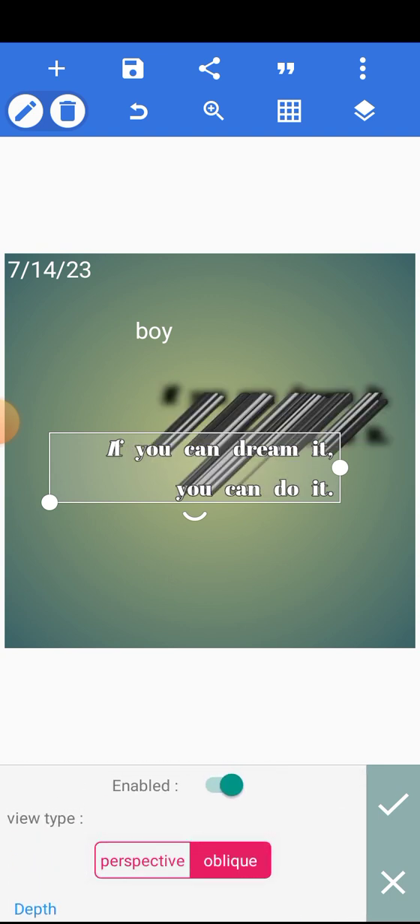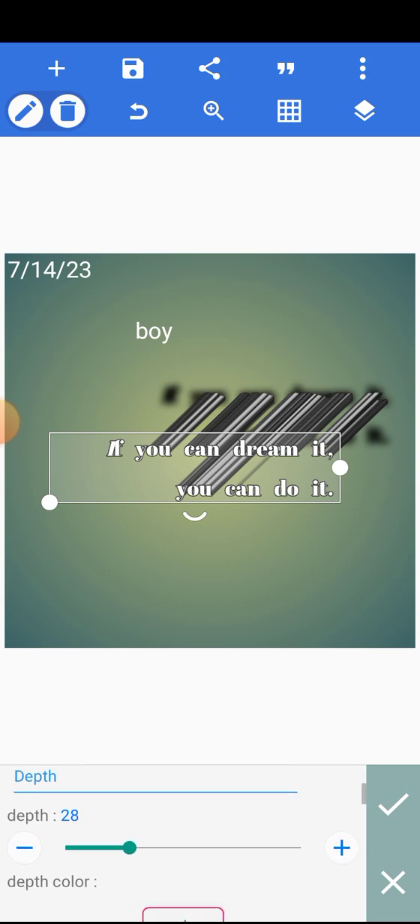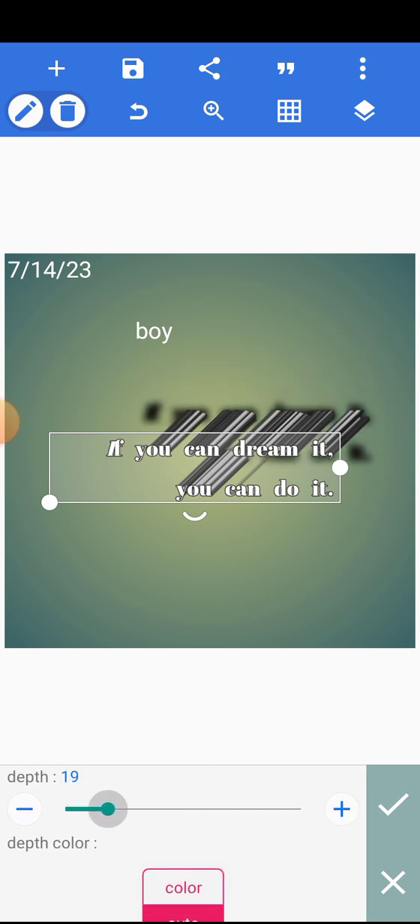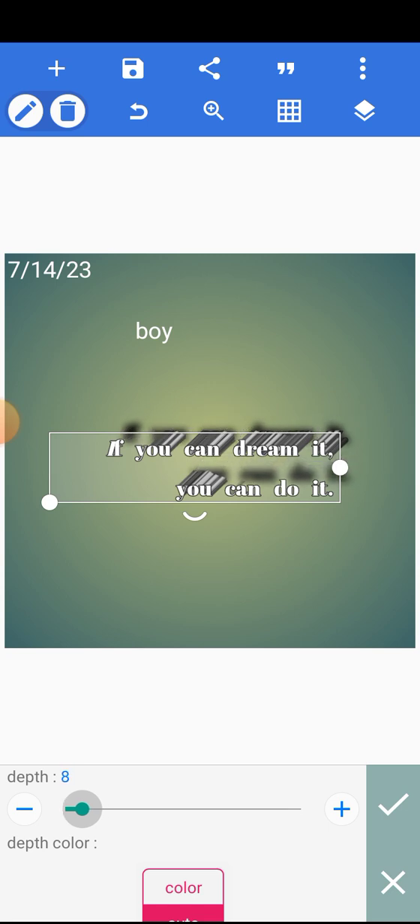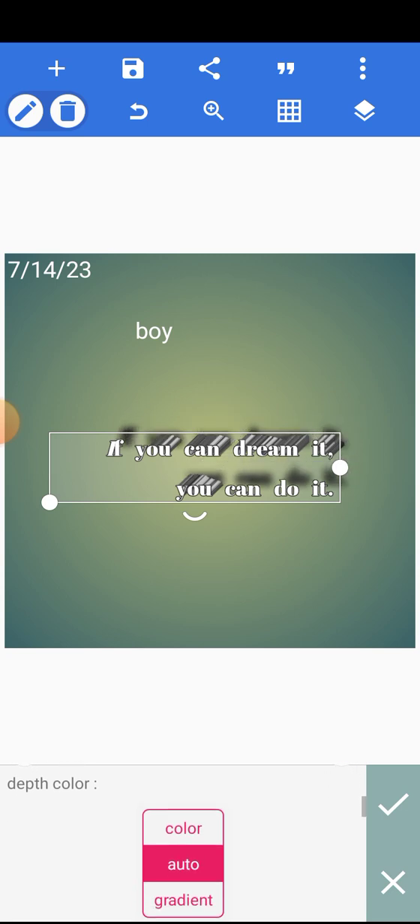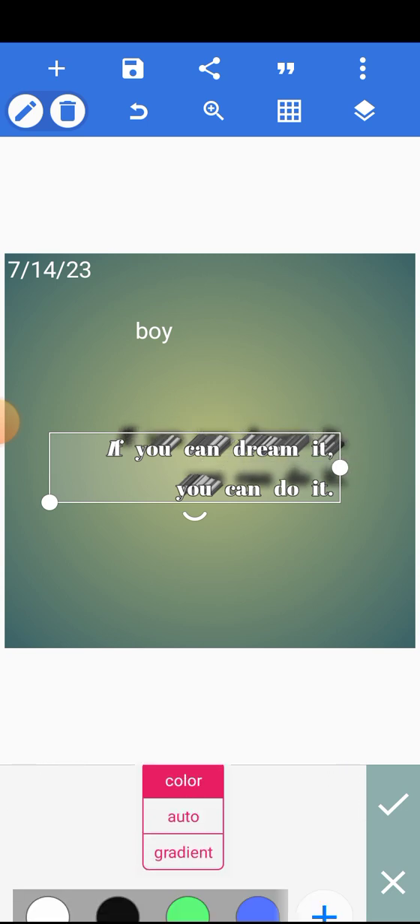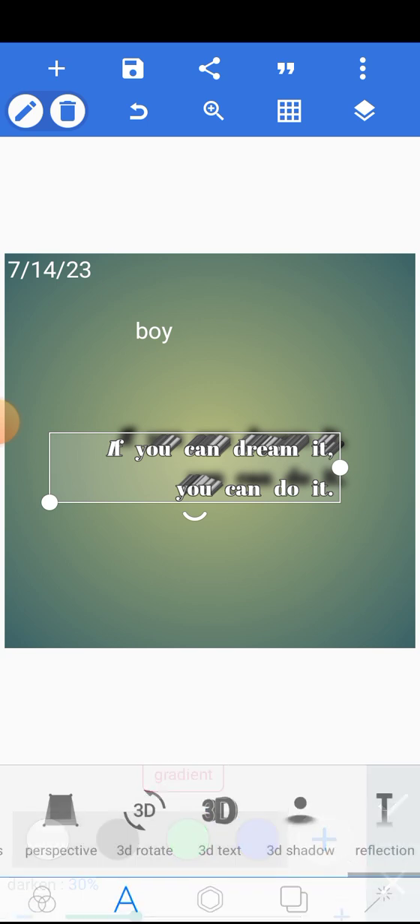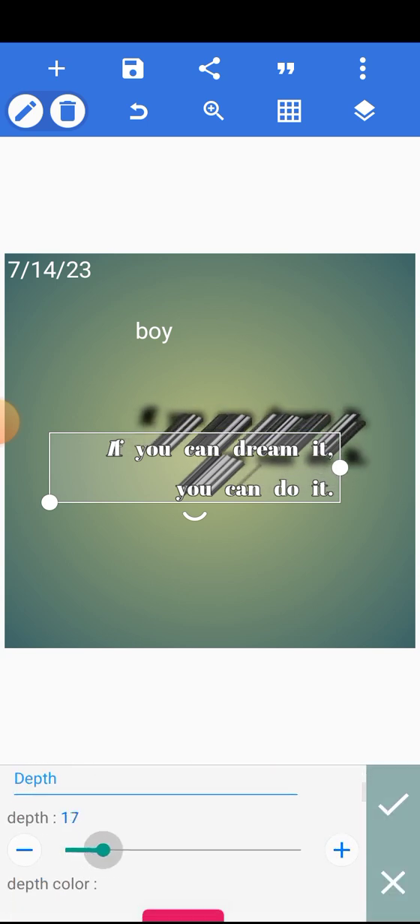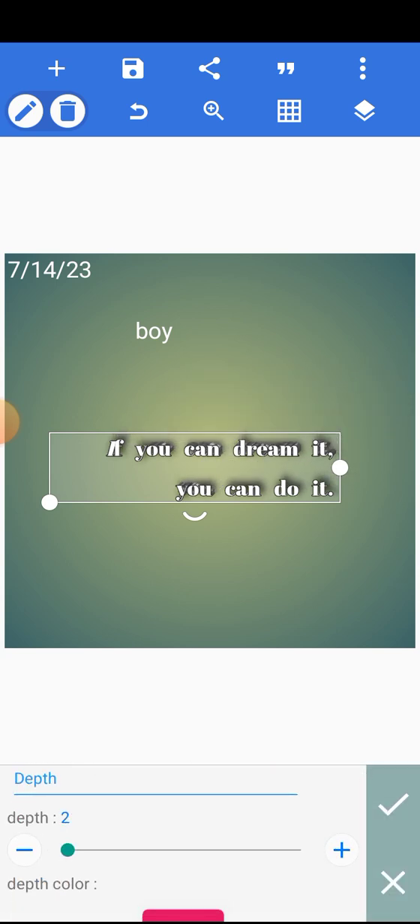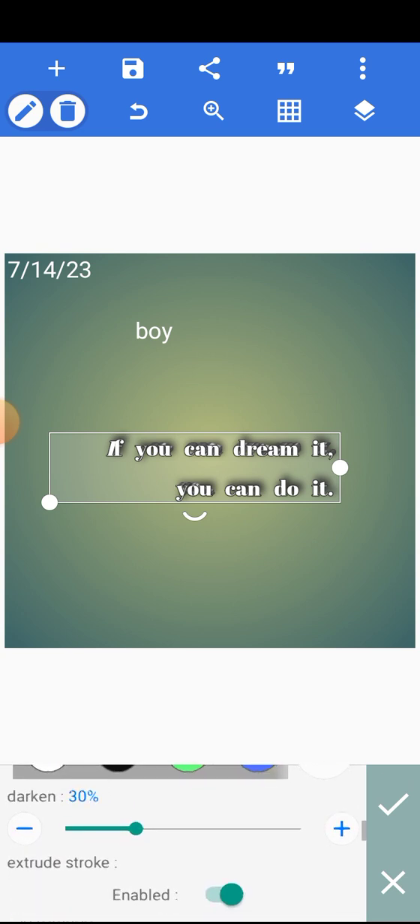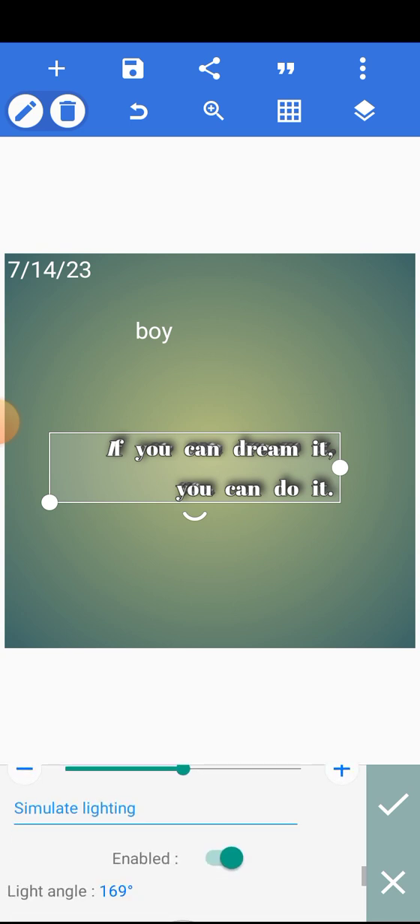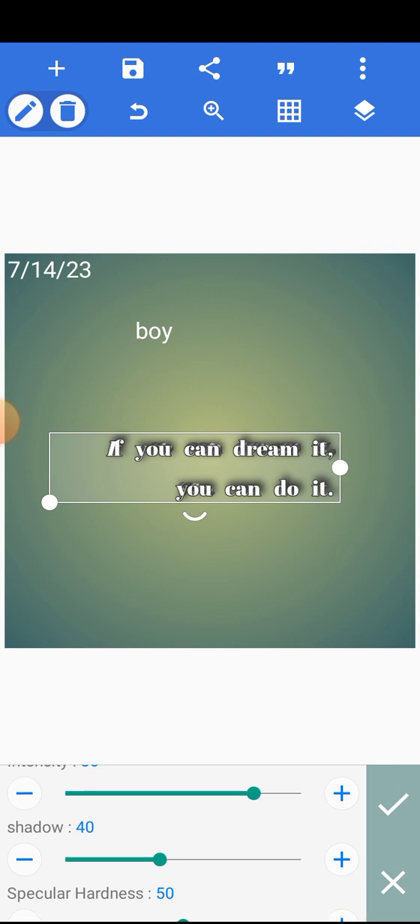Then you have our oblique. Very funny, but you just have to adjust all these things. You adjust it so that it will look good. You can choose the color that you want. You can choose any color that you want for it. The depth, everything. You can choose anything, then adjust it so that it will look good.